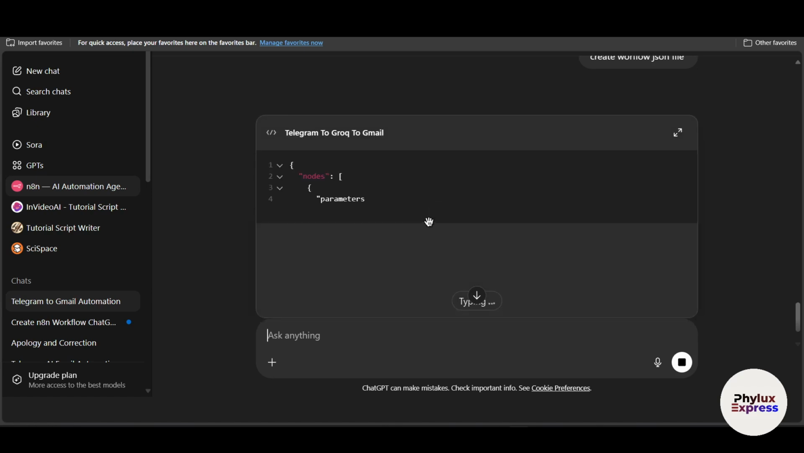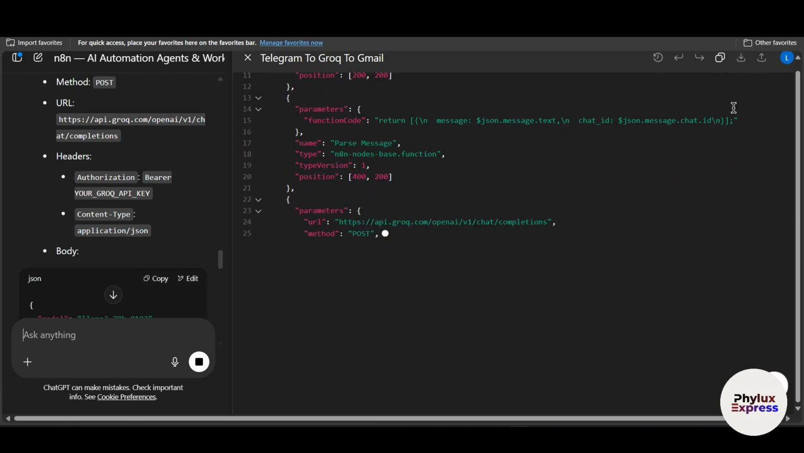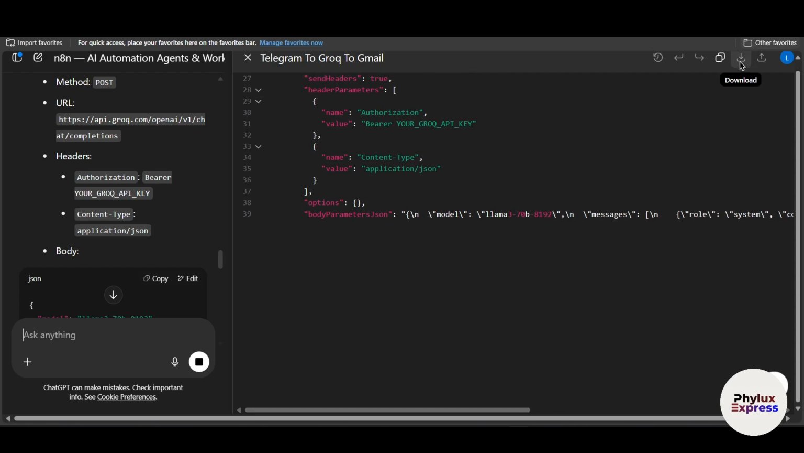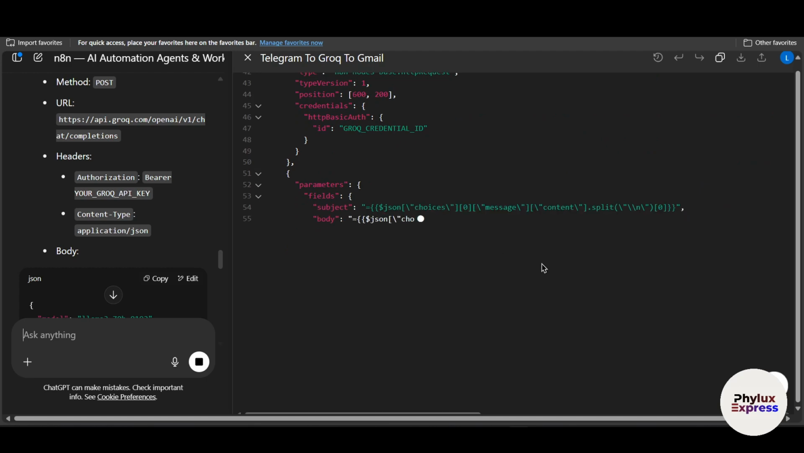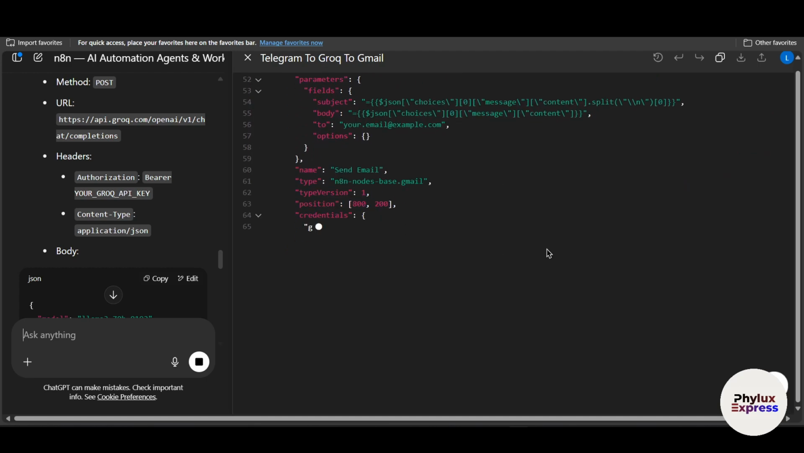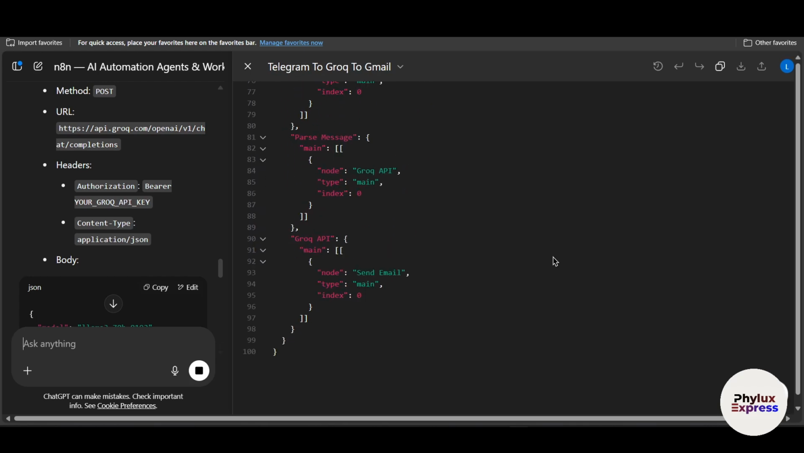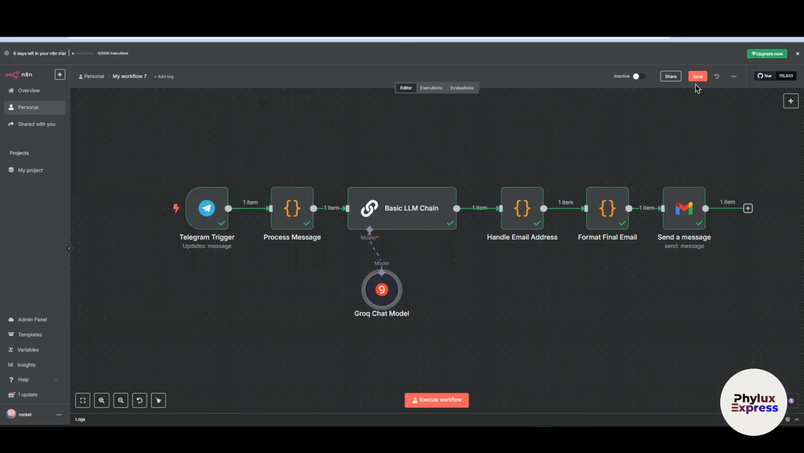So it will create the workflow, and you can just copy and paste it into your n8n, or you can simply download it. What I'm going to do is download it to my PC, import it, set up the credentials, and fix any errors. So wait a few seconds. Now, as you can see here, I will save this workflow as an example.